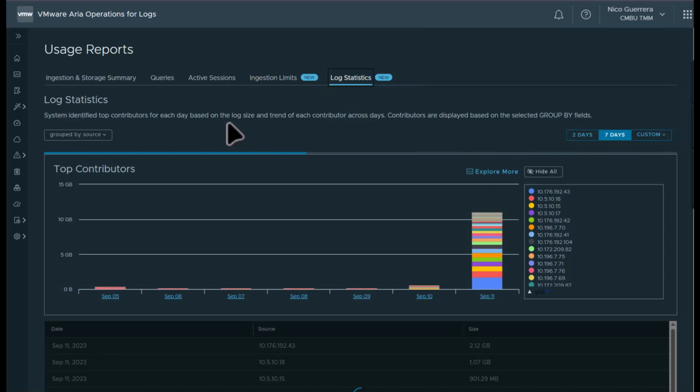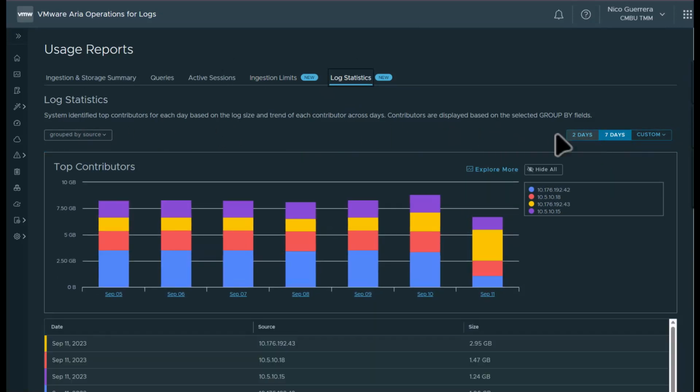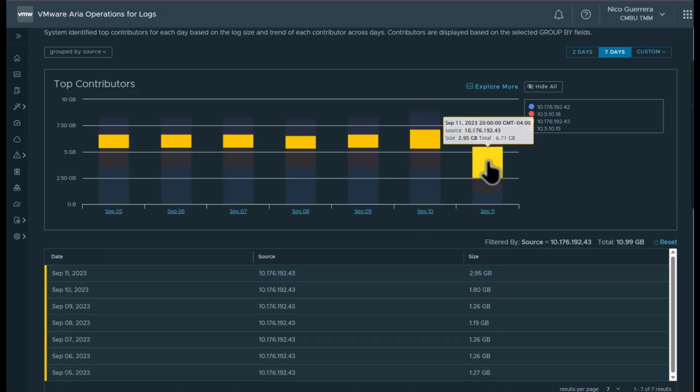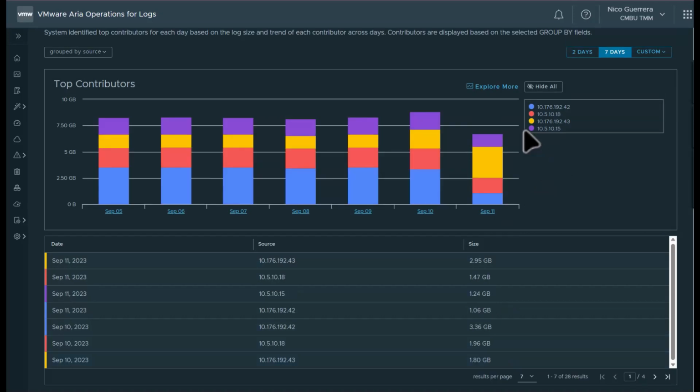And finally, we have log statistics. This will show us our top contributors. We can group it in different ways, and we can choose how many days we want to see our top contributors by. So it looks like our busiest contributor is this source, almost 3 gigabytes of data for the past 7 days. So if we click on him, looks like he got a little more chatty today, but on the other days he was pretty quiet comparatively.